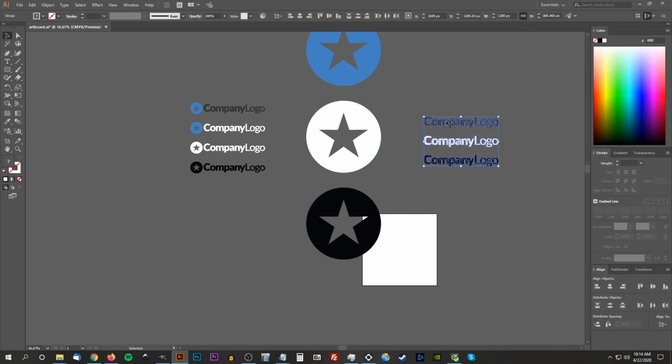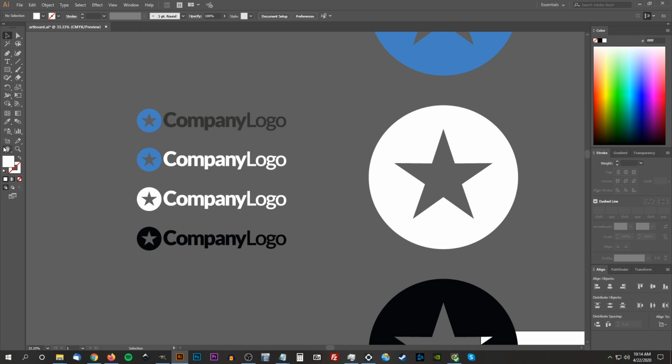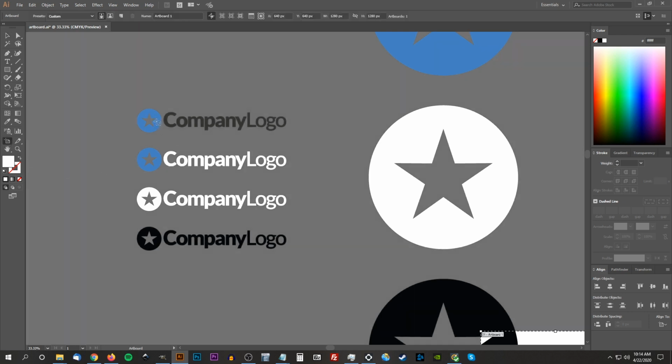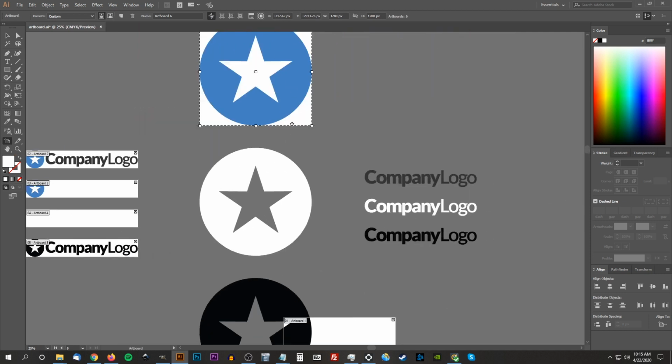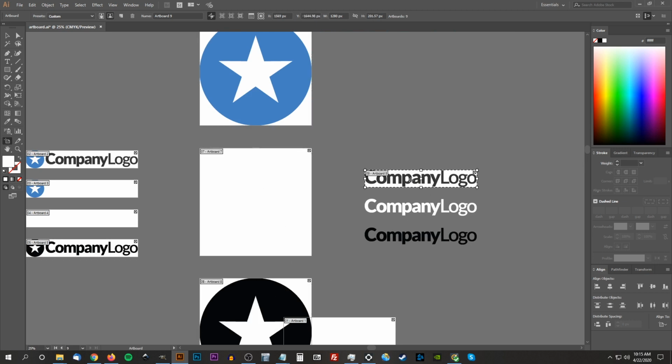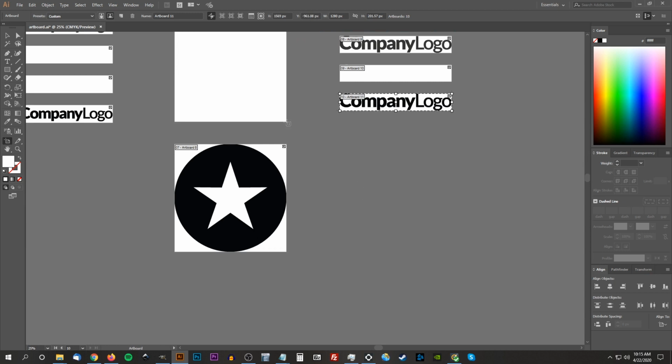Now what I want to do is create individual artboards for each of these files. So I'm going to click on the artboards tool over here, and I'm just going to click on this first logo, and it's going to create an artboard over it. I'm going to do the same thing down here, and just create individual artboards over each of these formats, like that. And then I want to come over here and delete this original artboard by clicking on that X.